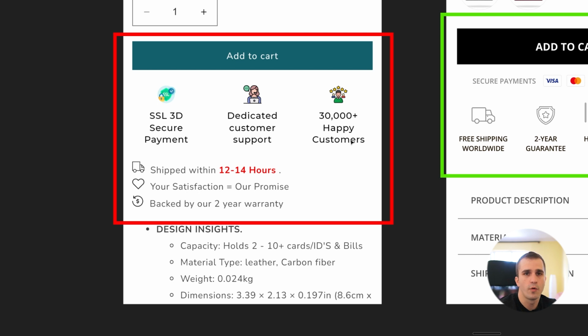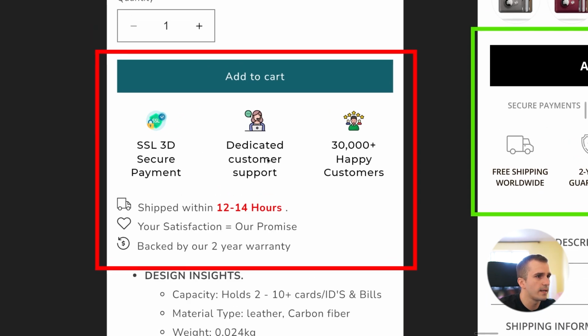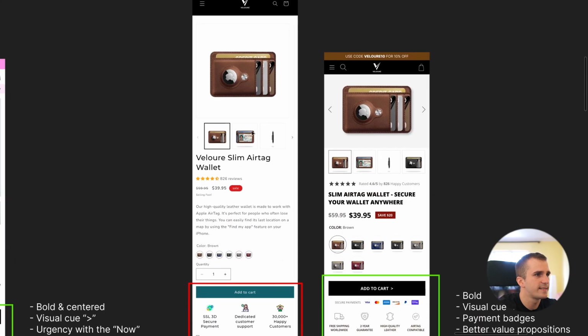And if there's a portion of people that don't understand your offer, they will not buy from you, and therefore you will lose your potential sales. So for that reason, we have removed these value propositions, because dedicated customer support, most likely your customers don't care about this, because once they buy your product, they will not get in touch with you. They don't need support, especially not for this product.